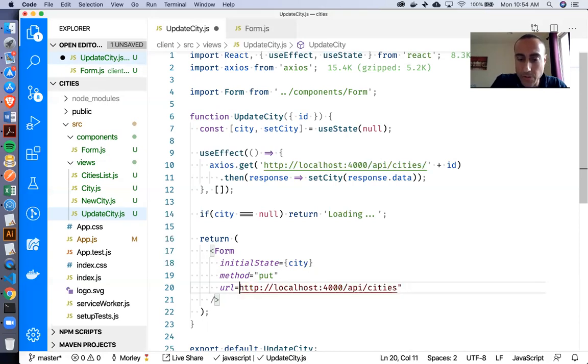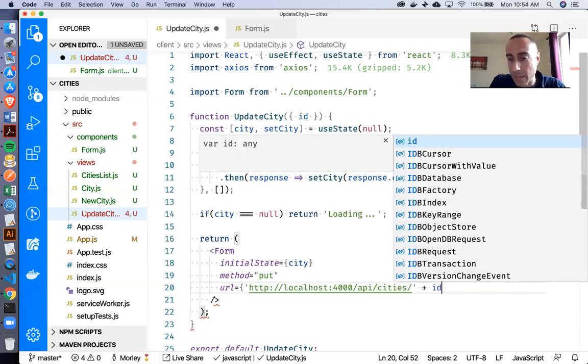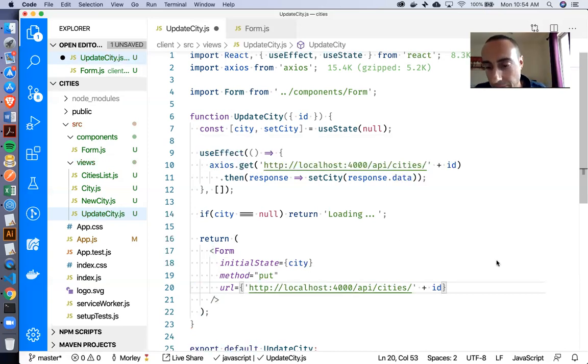And then because I want to concatenate this ID on, I'm going to need to turn this into a JavaScript expression, right? So we'll go like this, and then we'll say plus ID. Where did we get the ID from? You guys can all shout it in the chat. Props, yes we did, exactly. So that's right up here on line 6. Perfect.